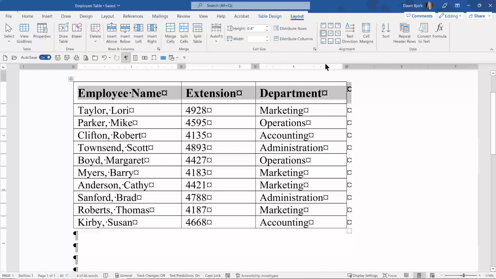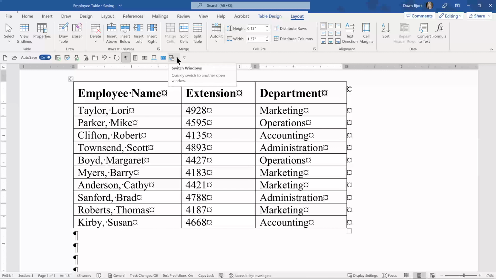And I want it vertically and horizontally centered. So experiment with these different options to see what makes the most sense for the layout that you have. Now, let's look at a couple other things and then we'll cover some other tricks in working with layout in our tables.